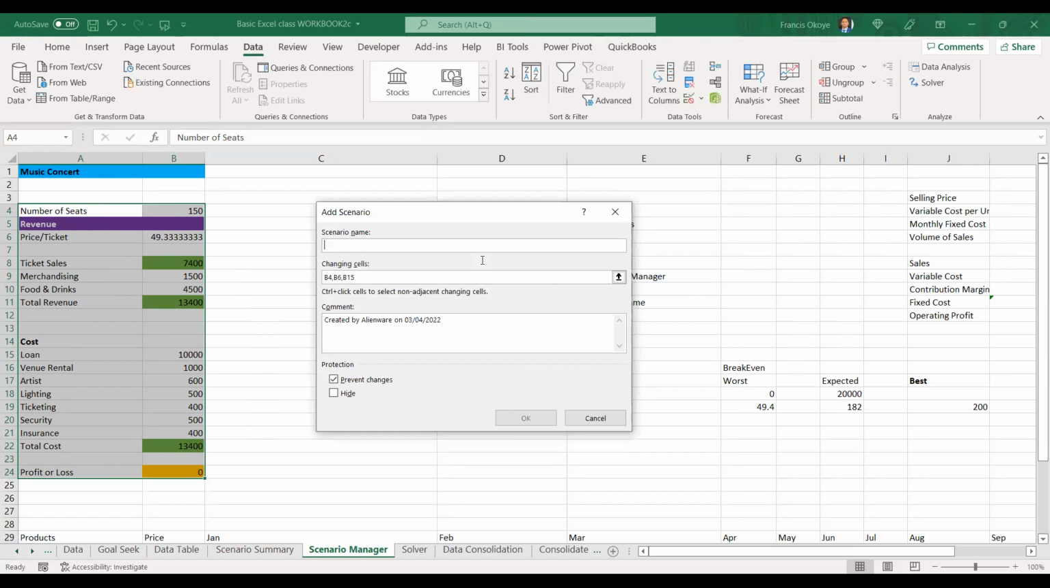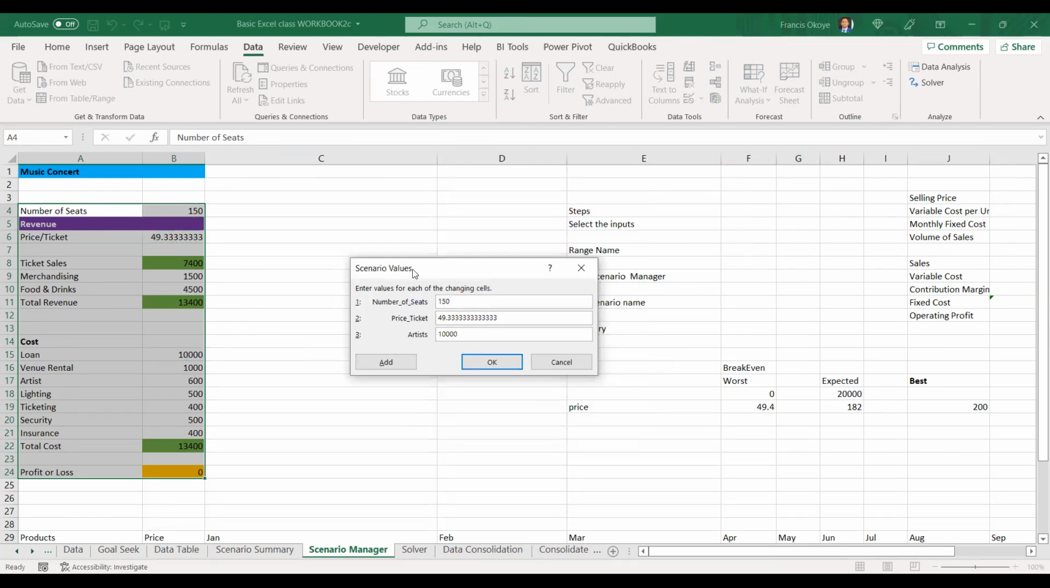So let's say best case scenario. And you see the same 3 variables have been added. So let's say okay. If you did not label these cells with range names, you'll be seeing B2 or B3 or B4 there. So best case, let's say we sell the 150 seats, at $80 per ticket. Let's say the artist decides to take maybe $5,000 instead.